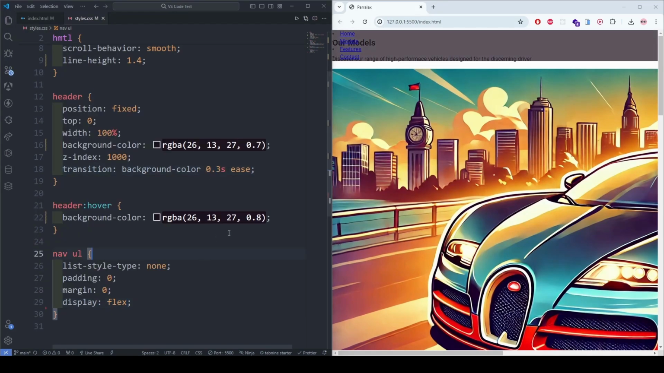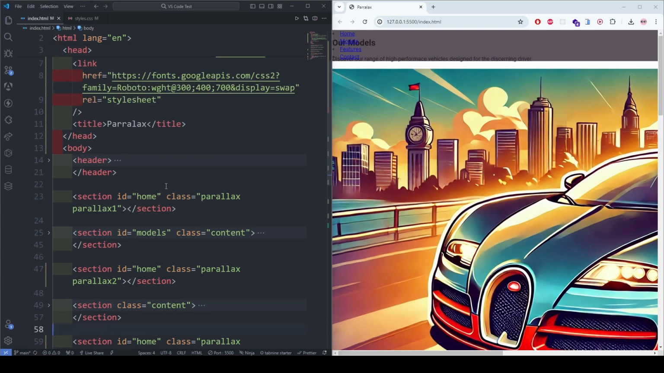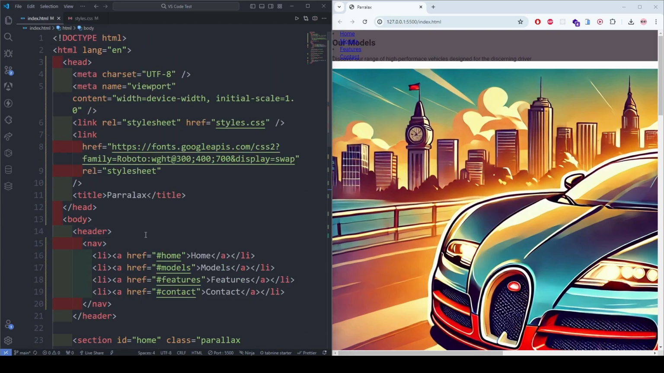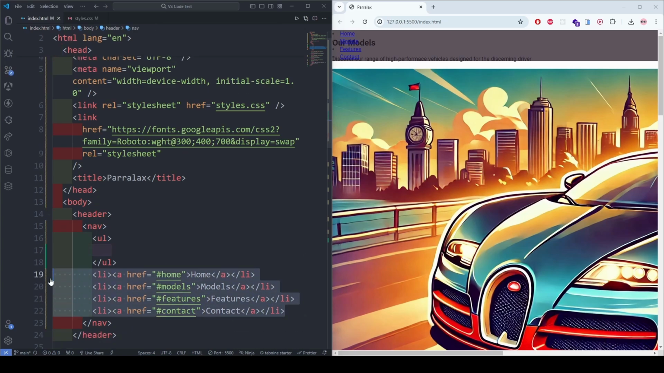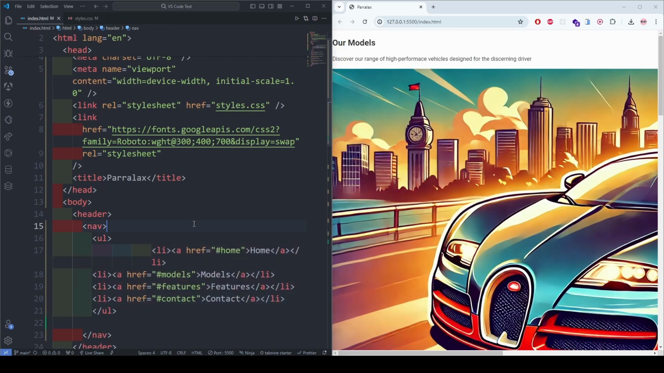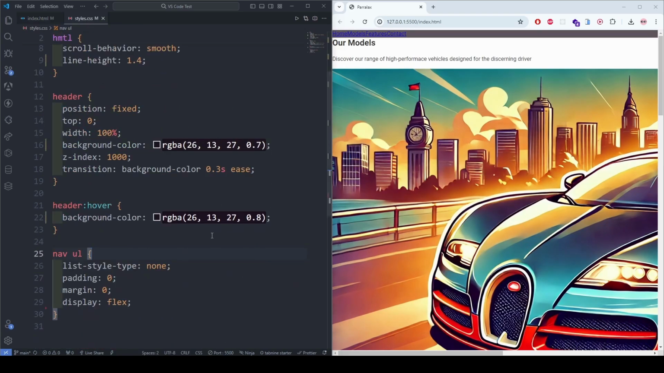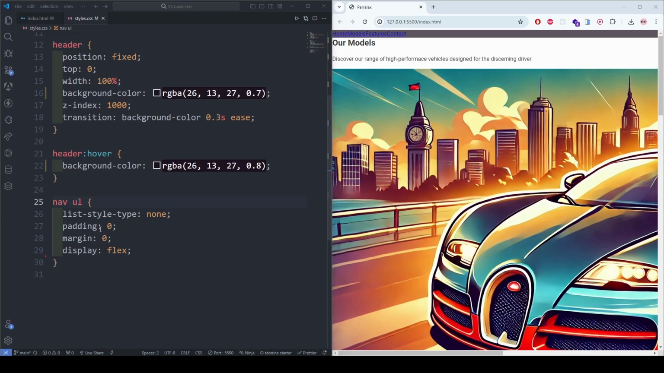Okay, for some reason this is not working. Let me see why. So I made a mistake of not putting UL here. That's why if I put UL here, list item inside the UL, everything should work, and they are working. Now justify content, center.